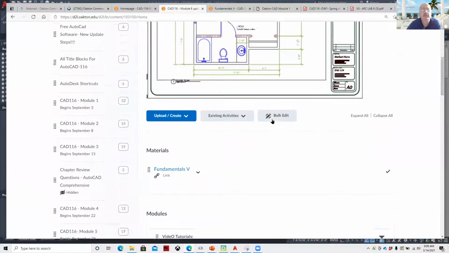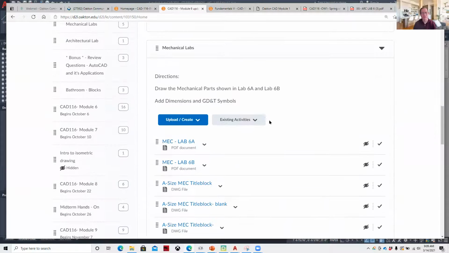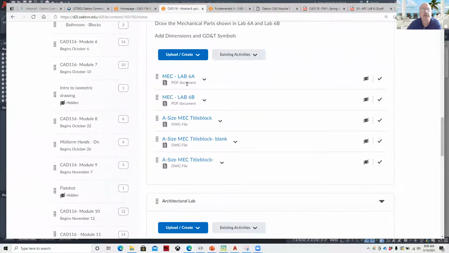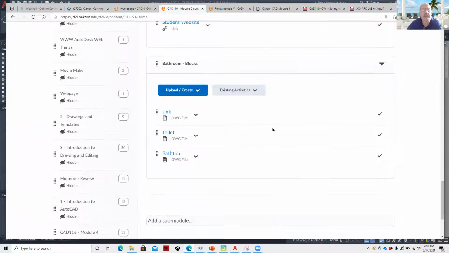Do we have Design Center in here? Okay, so that's the tutorial. Here's the PDFs, the drawing labs. I think there's a Design Center link though. Right there. Oh, okay. So you can get the fixtures right here.